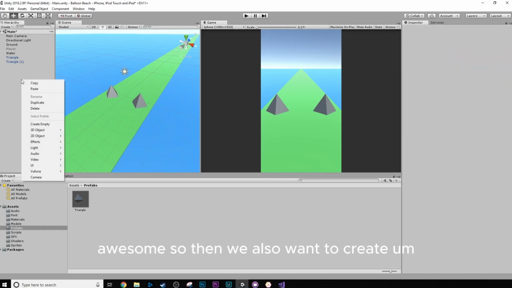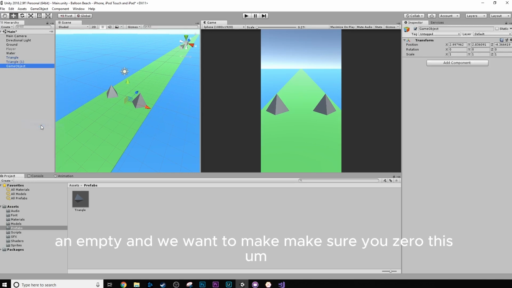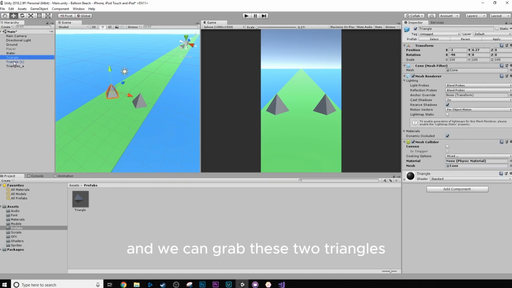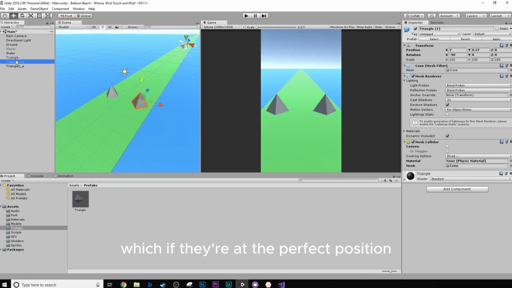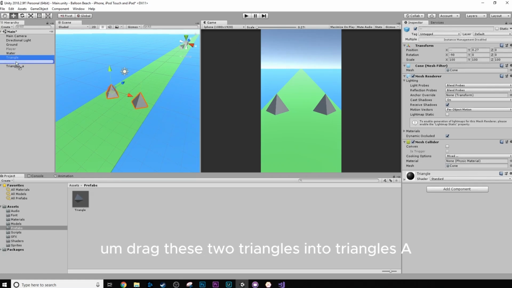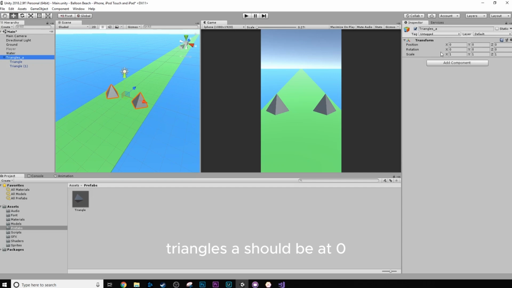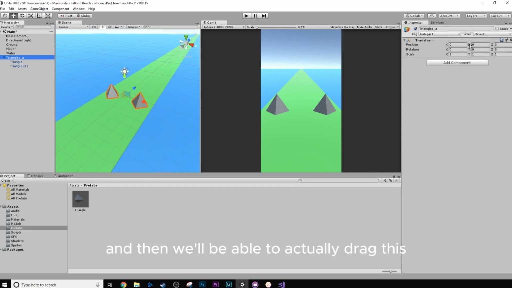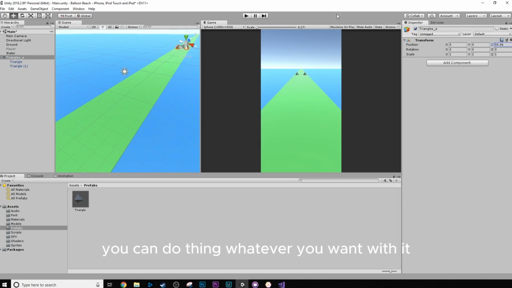Awesome. Then we also want to create an empty, and make sure you zero this empty out, 0, 0, 0. We can call this triangles_A. We grab these two triangles, which should be at the perfect positions, and drag them into triangles A. Triangles A should be at 0, 0, 0, and then the children at -2 and 2. Then we can drag this forward and back, move it off to the side, whatever you want, but now it's grouped together.